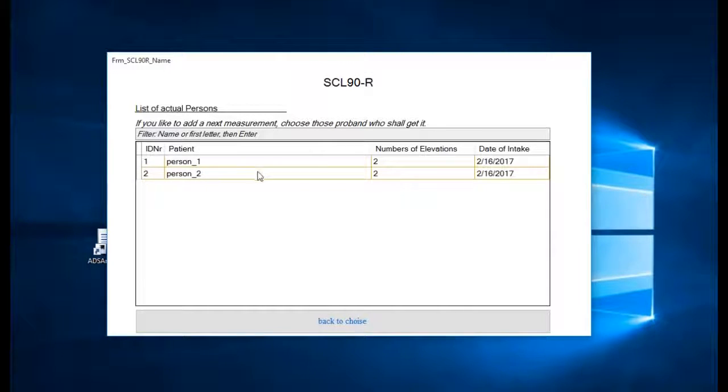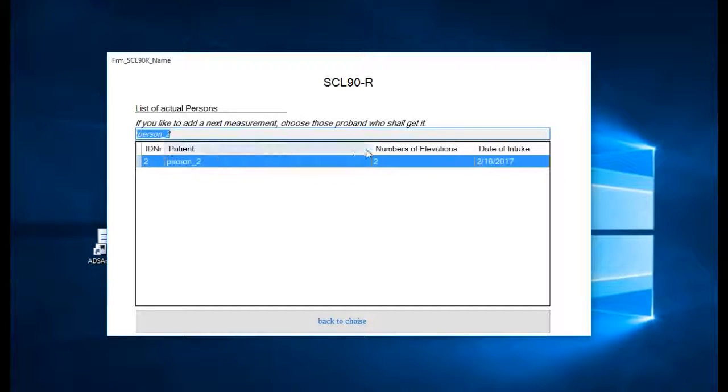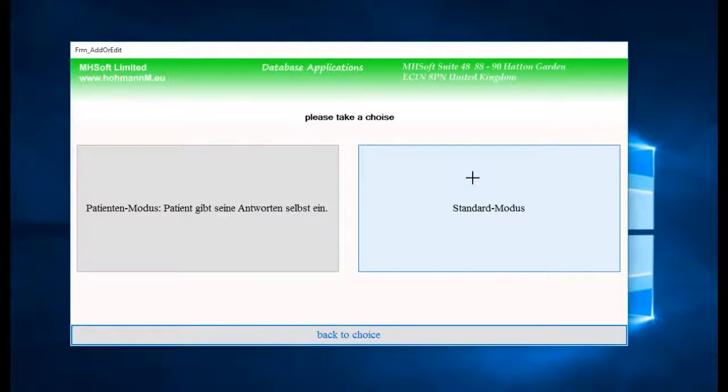Now, which one is it? Is it person number one or person number two? We want to take in now a new elevation, and we can even set a filter here. Then I would click on this line, which is marked, to take in a new elevation of this person.